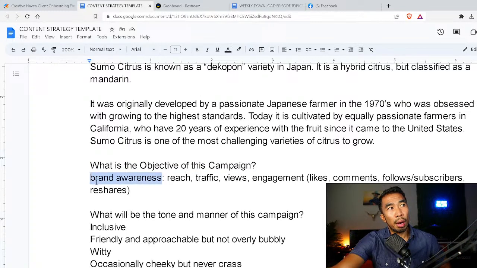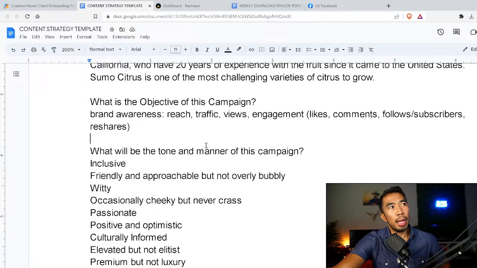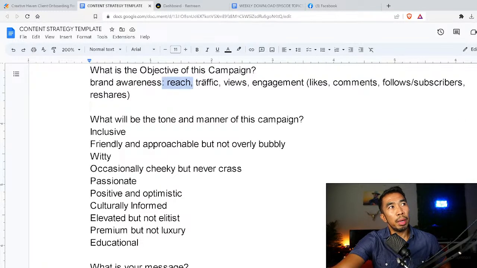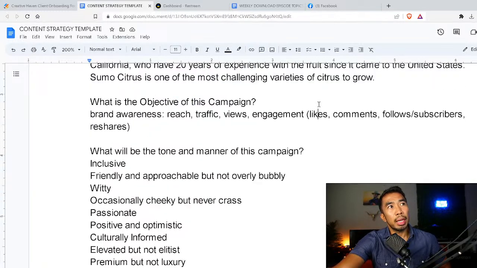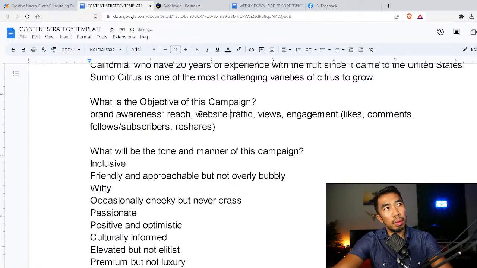Okay, the objective of the campaign. So for them, it's brand awareness. And then for me, when I talk to them, that meant reach, traffic, views, engagement, and that also means likes, comments, follows, and subscribers, and reshares. But for them, really, it was website traffic. I'll just put that there, and reach.